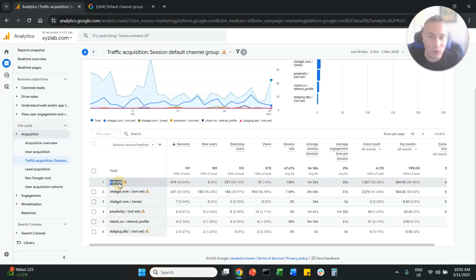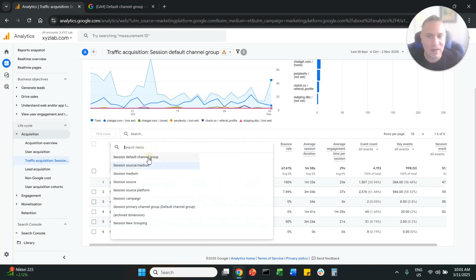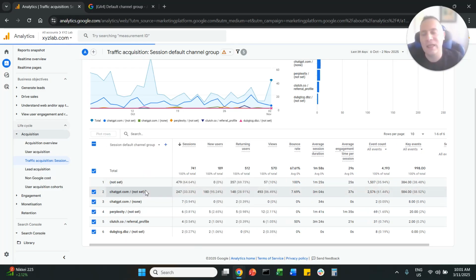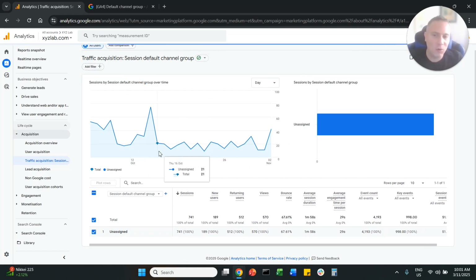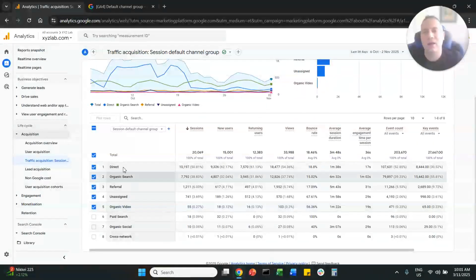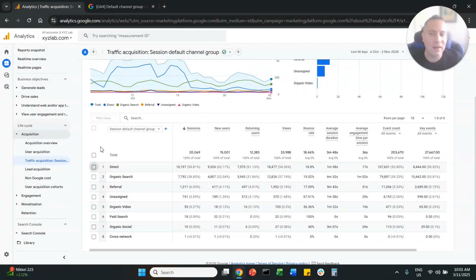What we're going to do now to eliminate unassigned traffic is create our own channel group. We are going to create a couple of channels that will be seen in our main dimension and that will take whatever is currently recorded under unassigned and reassign it to our own channels. In this way, we are going to eliminate unassigned traffic.